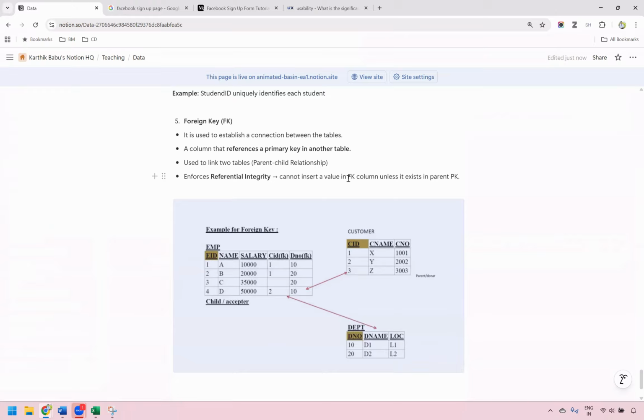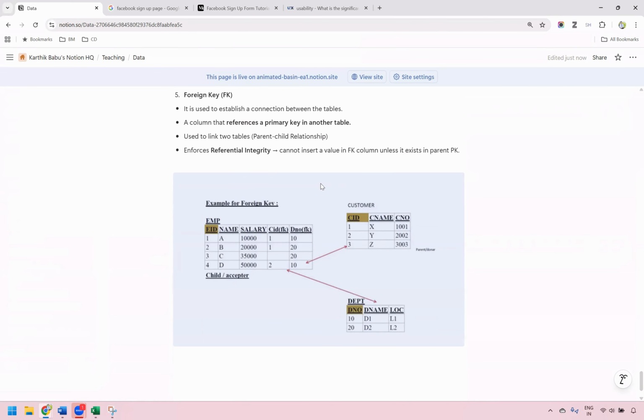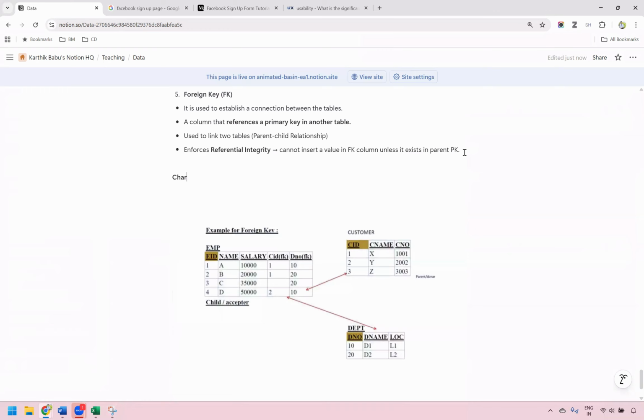Enforces referential integrity. What is referential integrity? You cannot insert a CID value here or a department number here unless it exists in the parent, that is, in the CID column of the customer table or the department number column in the department table. That is what I am saying. Enforces referential integrity. Are you able to understand? Yes. Okay, so let's take up the diagram.